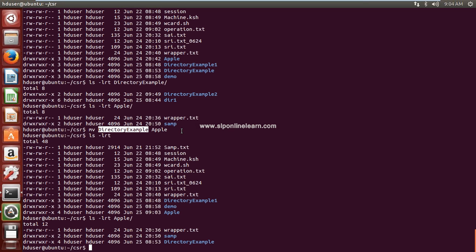Next, after executing this command, what happens? This directory is moved into the directory apple. See here. If you open this, what is in it? ls -lrt apple/directory example. You will get these two subdirectories.